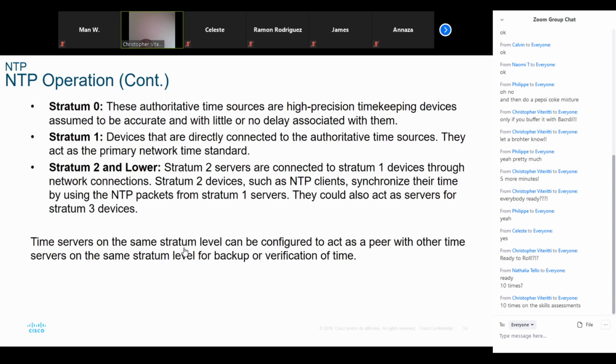Stratum 0. These authoritative time sources are high precision timekeeping devices, assumed to be accurate with little or no delay associated with them. Stratum 1 devices are directly connected to the authoritative time source. They act as the primary network time standard. Stratum 2 and lower. Stratum 2 servers are connected to Stratum 1 devices through network connections. Stratum 2 devices, such as NTP clients, synchronize their time by using the NTP packets from Stratum 1 servers. They could also act as the server for Stratum 3 devices.